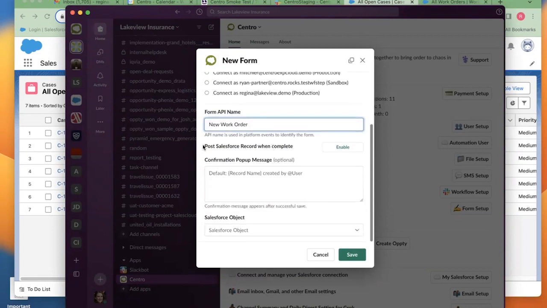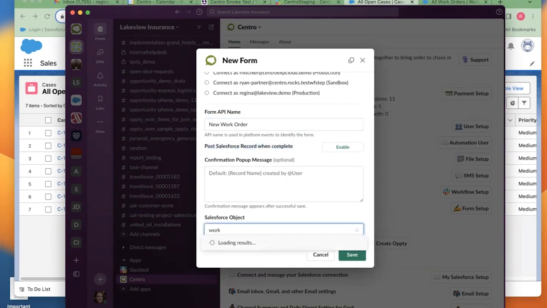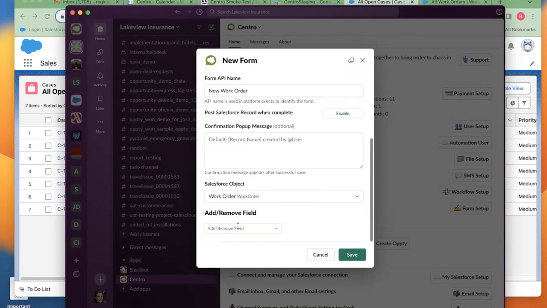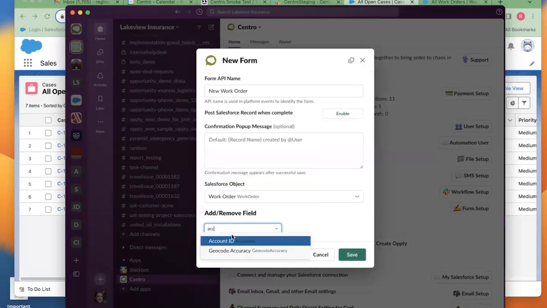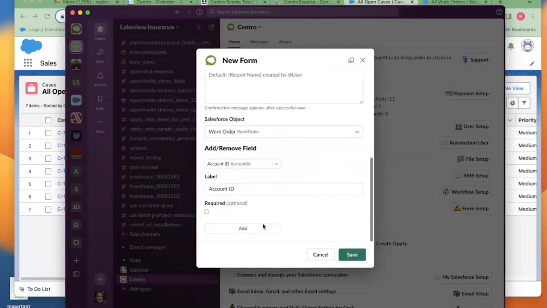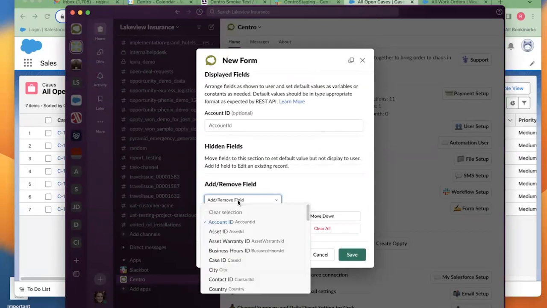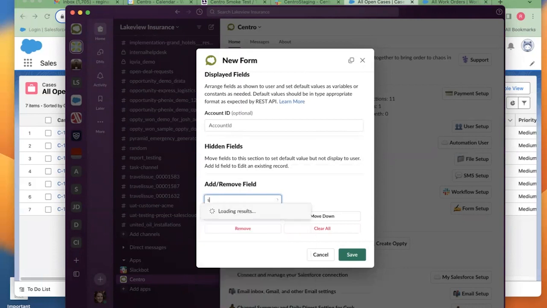I have a set of post-to-Slack functionality here that I can use, but first let's build the form. So I'm going to go ahead and select my object, which is work order. And then I'm going to add a handful of fields. Make sure you add any fields that are required on the Salesforce side to the form so that the record gets created correctly. You can also change the labels here. So I'm going to go ahead and add two fields. I'm just going to pick the account and the status field.